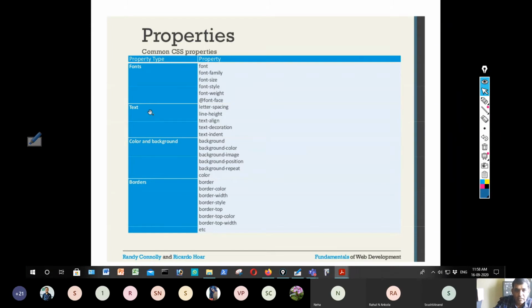Similarly for text, various properties can be letter spacing, that is the space between two letters, line height, what should be the height of the line of your text, text alignment. You know about alignment: text left aligned, right aligned or center aligned. Then text decoration, text indentation. These are some of the text properties.